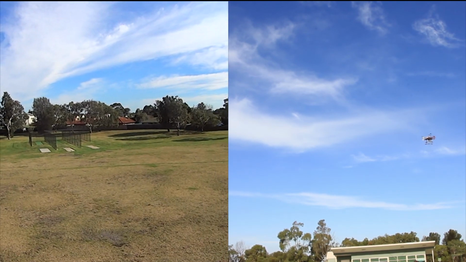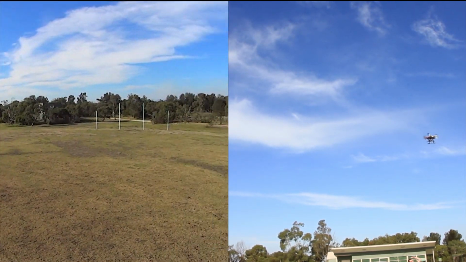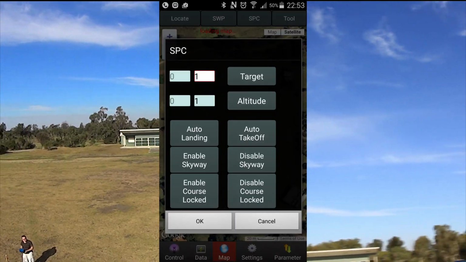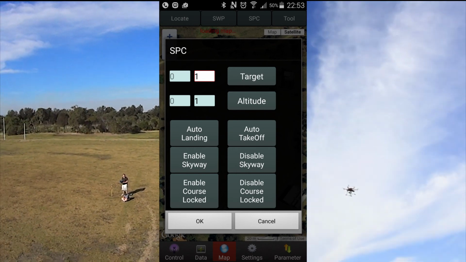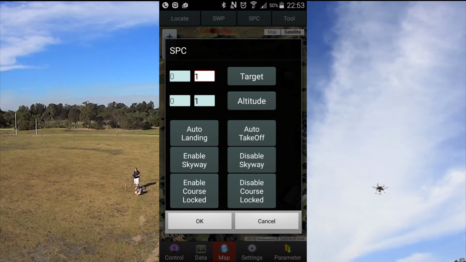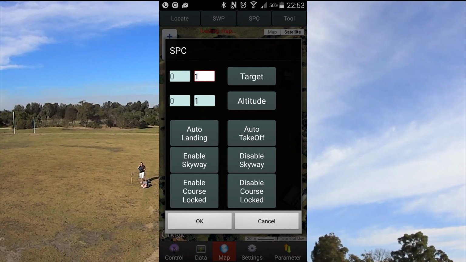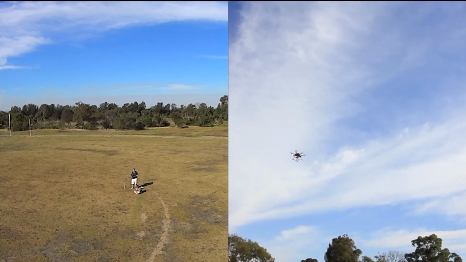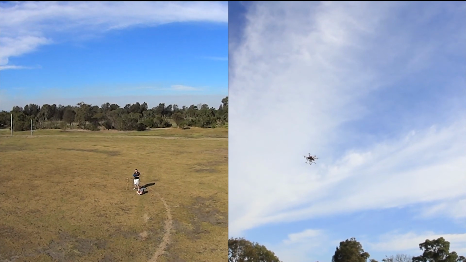As you can see, it is spinning around because it's right on top of the point and doesn't really know which way to face. So in order to begin the waypoint, go into SPC and press Enable Skyway. After this, you want to change the target to 2 and press the target button. Exit this screen and your multi-rotor should have begun the waypoint sequence.